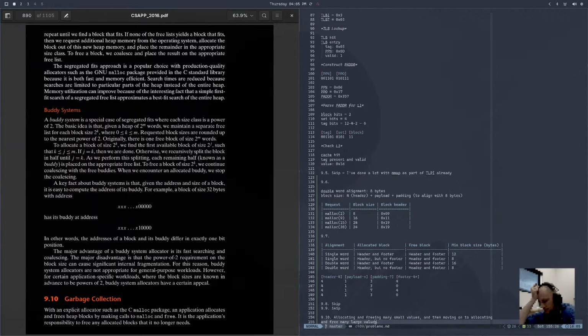A key fact about buddy systems is that given the address and size of a block, it's easy to compute the address of its buddy. For example, a block of size 32 bytes with address so-and-so has a buddy with the 1 set in the most significant position that's not shared. In other words, the address of a block and its buddy differ in exactly 1 bit position. The major advantage of a buddy system allocator is its fast searching and coalescing.